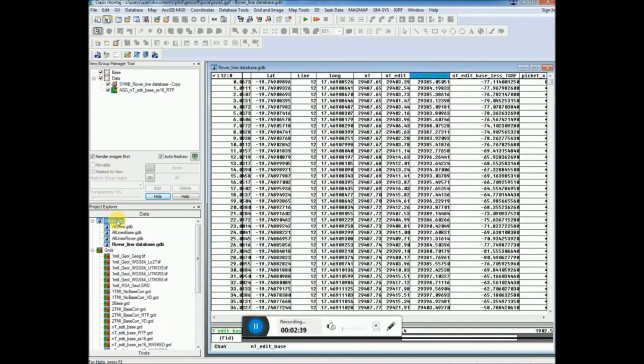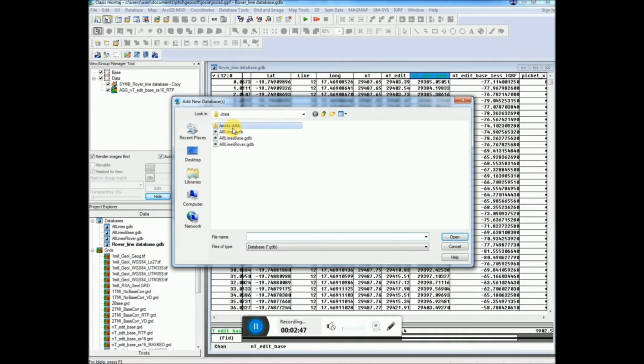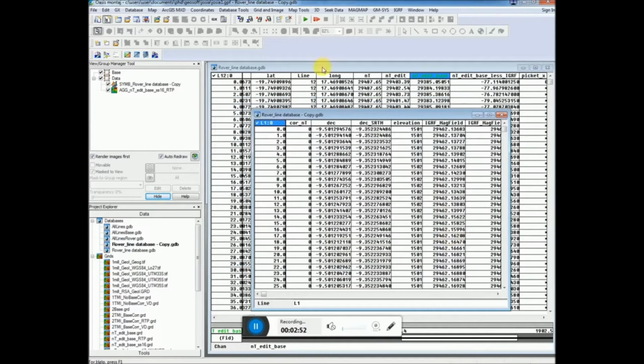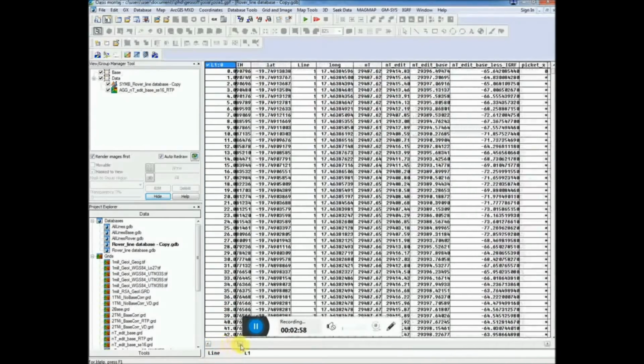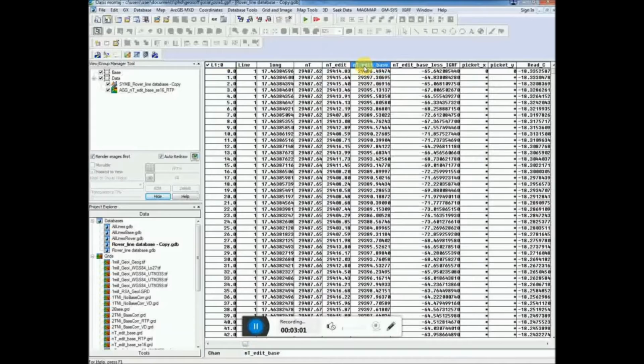Now I've got to go back into Geosoft, right click on databases in the bottom left hand corner under Project Explorer, go add database, navigate to it, and you can see here I found it. I click open, and it opens up the copy. So try work with the copy, because then at least you can go back if something goes wrong. So here's my heading, my inedit base. That's what I want to create my grid out of.